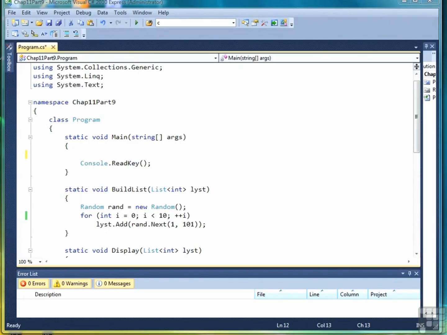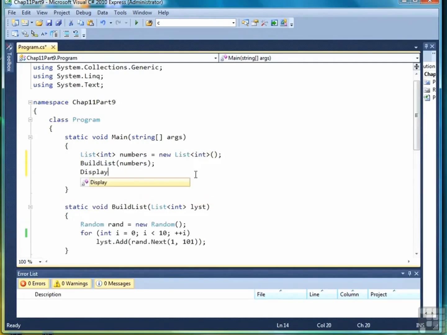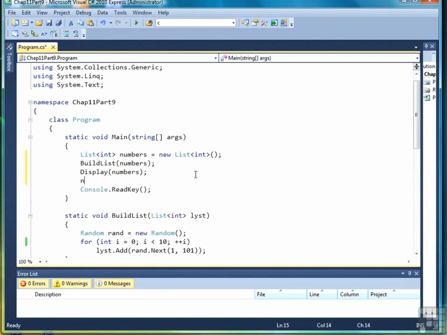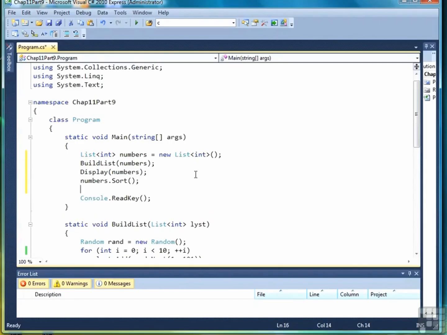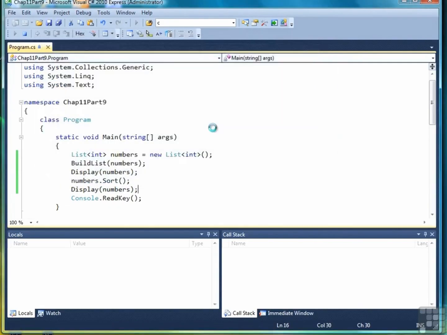But for a simple sort, we have a method called Sort. So let's see how to use it. First thing we do is declare a new list, like so. Then we build our list. Then we display the list. Then to sort the list, we simply call the Sort method. Then we can display it again, and that's all there is to it. Here's the original list, and here's the sorted list. I cut the size of the list down to 10 to make it easy to compare the two.